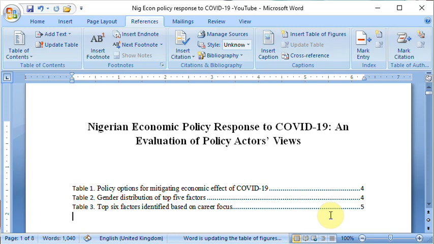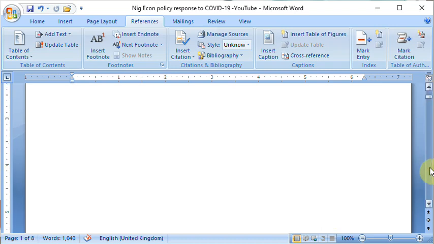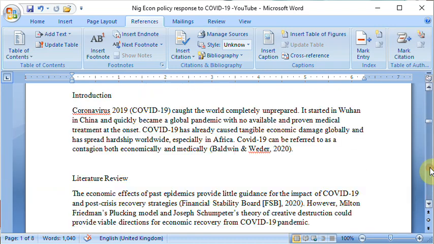It drops a very beautiful set of tables. Even if this is 100, it picks all of them automatically, as long as you've done what you're supposed to do. So let's quickly do that one for figures. We have two figures here.